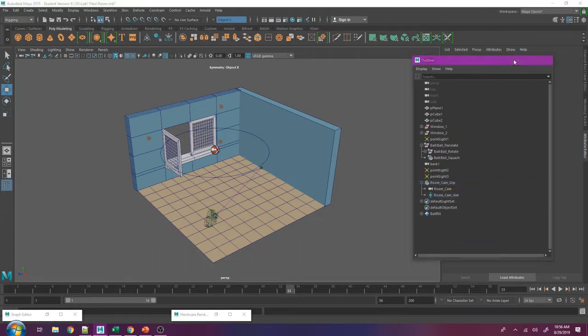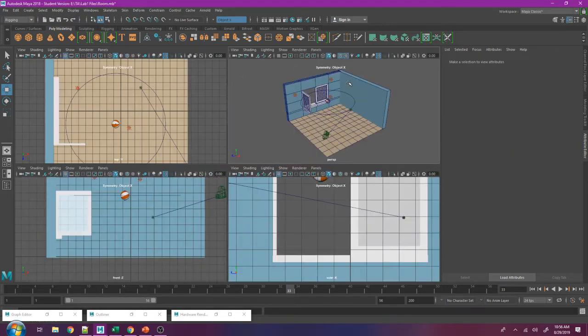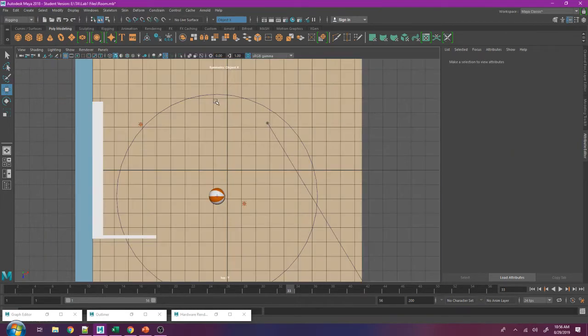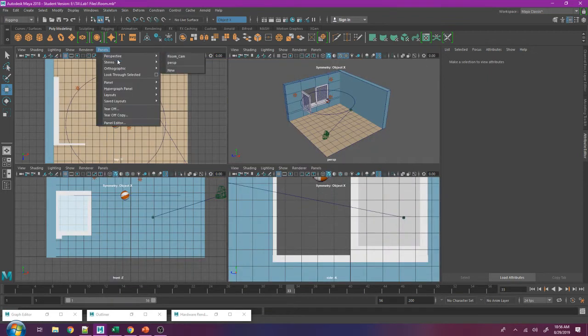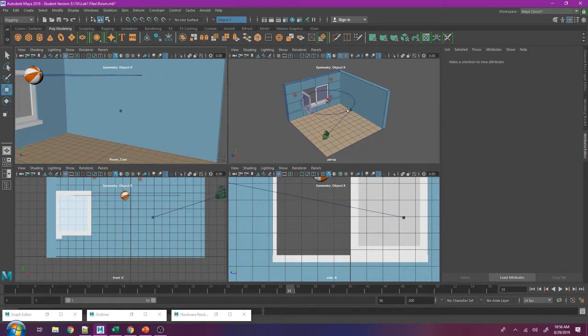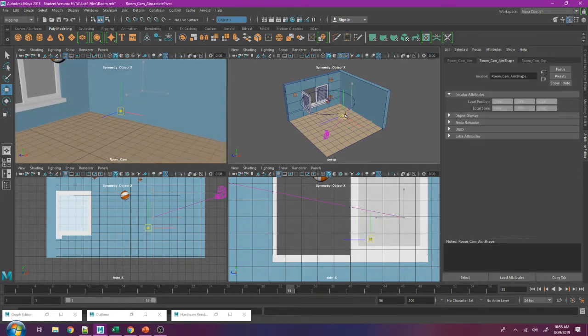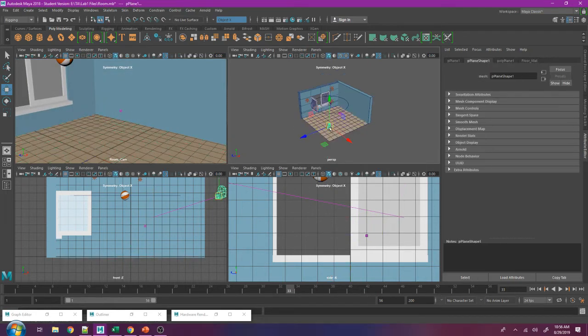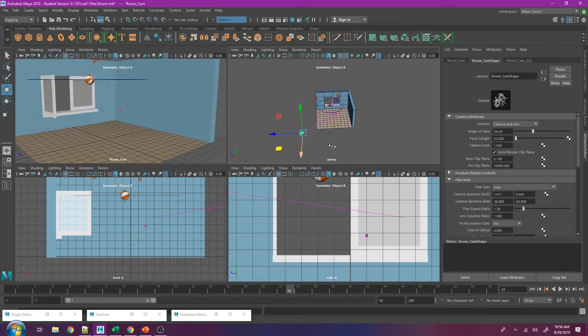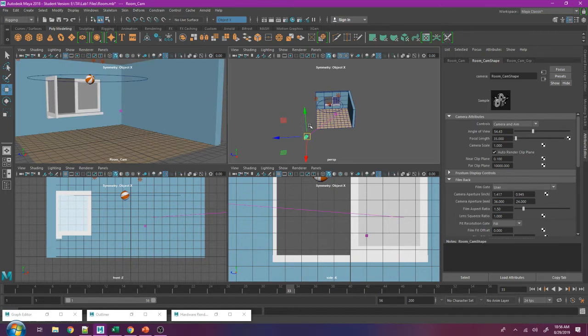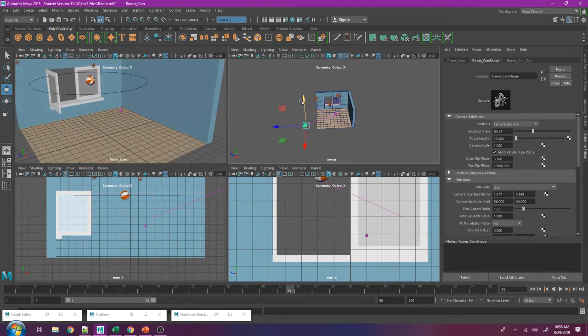And if you want to preview how the camera looks, we can go ahead and change one of these orthographic views to the room camera that we have just made, and let's move the camera out. It will look something like this.